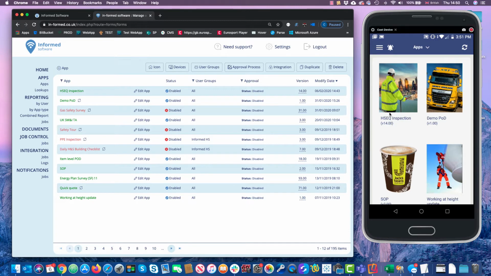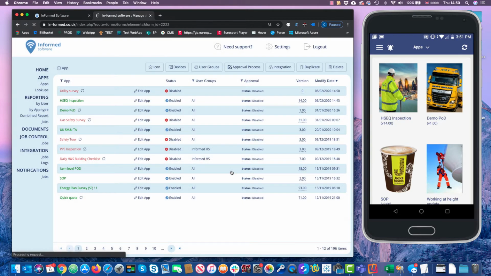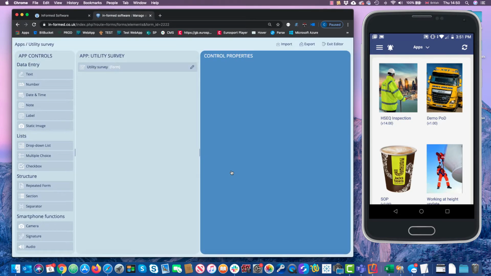Now in my web portal, we can create apps. For example, there's a health and safety inspection, there's a proof of delivery, there's a few other ones. If I wanted to build a new app, and I'll call this maybe a utility survey, I click on the update button. This takes me into my app builder menu.